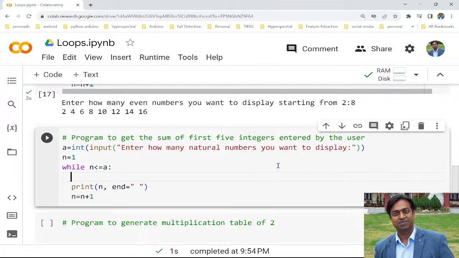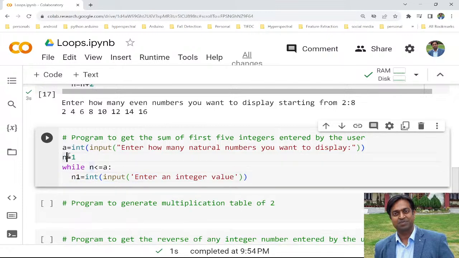So we are going to ask the user n1 is equals to int. We are going to ask the user to enter an integer value. Okay, so this n1 will be entered by the user, and then we are going to add this to some variable. So what we can do over here, we can take one variable as equals to 0.